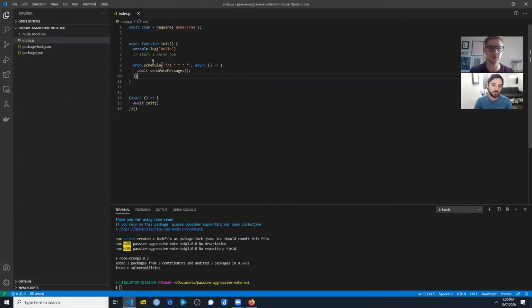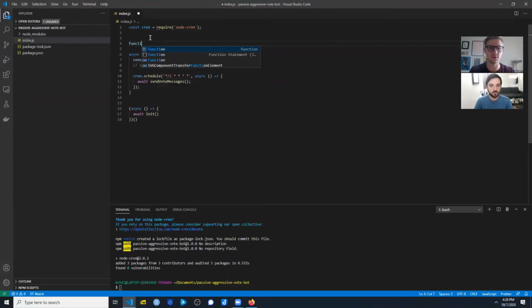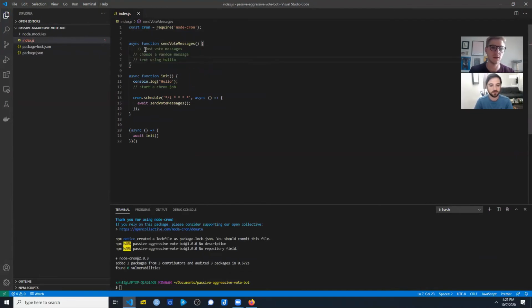Let's create that function. It does not exist. I don't have my Prettier on, so I gotta make myself pretty. It's going to be an async function, sendVoteMessages, and I'll paste my comments. I'll just delete this one because it's obvious what's happening. All right, so we want to send vote messages.